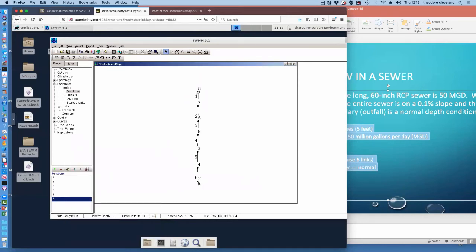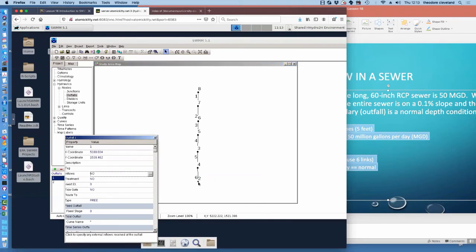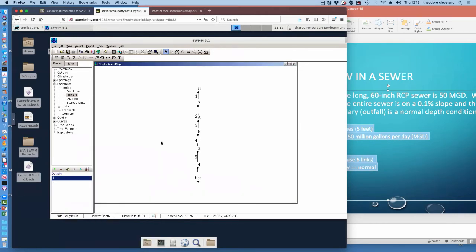And then the last thing is we want to set the outfall conditions. We're told in our problem statement that it's a normal outfall. So what normal means is it's going to compute the slope from this upstream conduit, and then it's going to use that slope in a Manning's equation to figure out what the outfall depth would have to be for 50 million gallons per day.